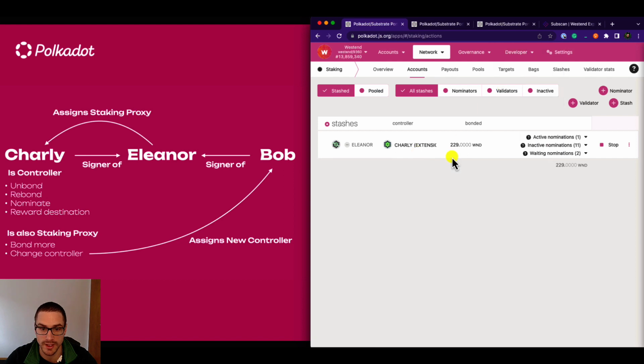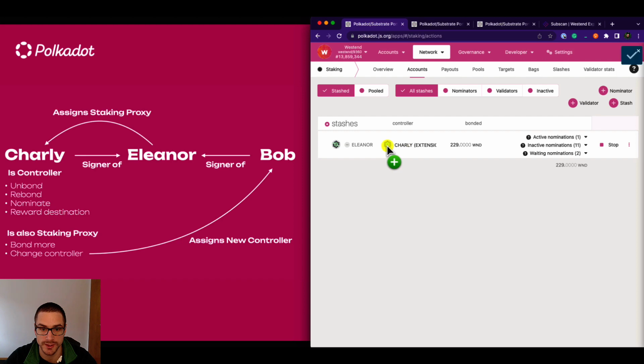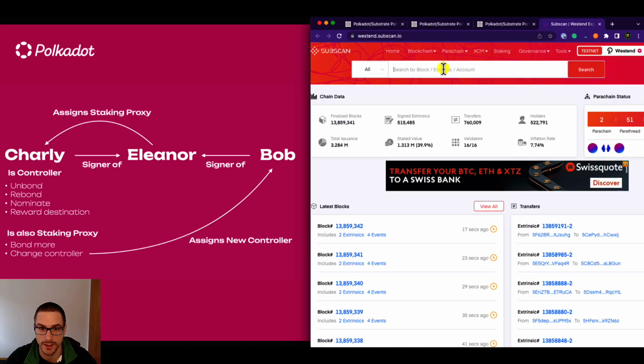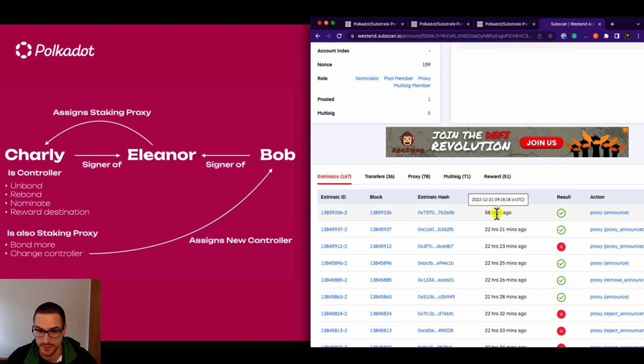In order to visualize what we just did, that we did this announcement, we can go under a block explorer. First we need to copy Charlie's address, then we can paste it here, hit search, and we can see that 58 seconds ago we announced the proxy call.